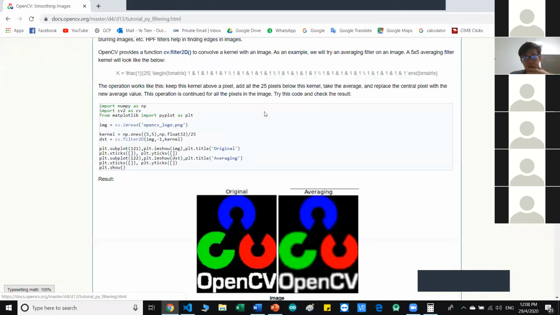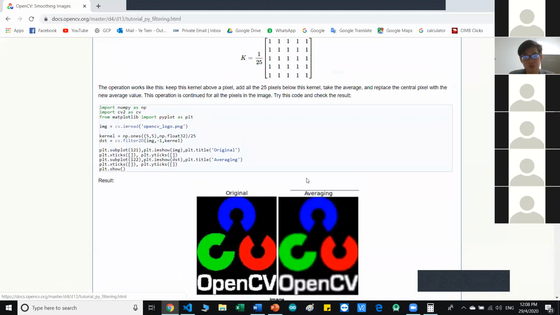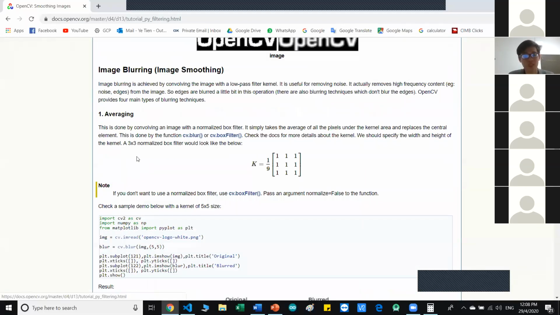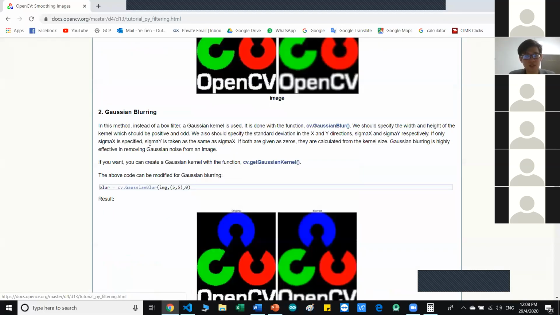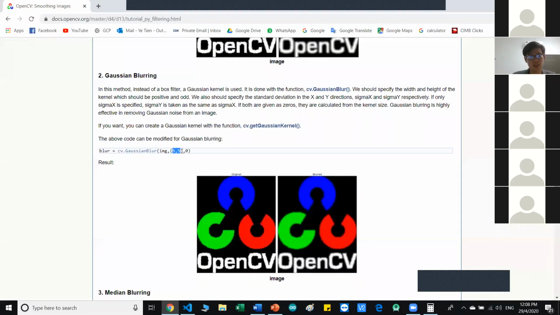Okay, so there are a lot of different blurring techniques, as you can see here. For this one, what we do is the Gaussian blur. Since I now have some time, I will talk about what this 5x5 actually is.